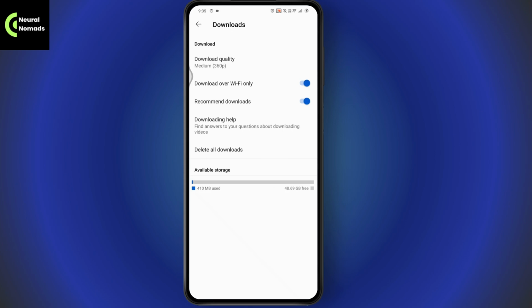Now here, if your phone storage is full, then you just need to simply turn on the use SD card option if you have that option. If you don't have that use SD card option, then you just need to simply go with delete all downloads, and you need to delete all of your downloads, and you need to download the video that you want right now. And you just need to simply turn on the option which is download over Wi-Fi only, and make sure that you've downloaded that video.